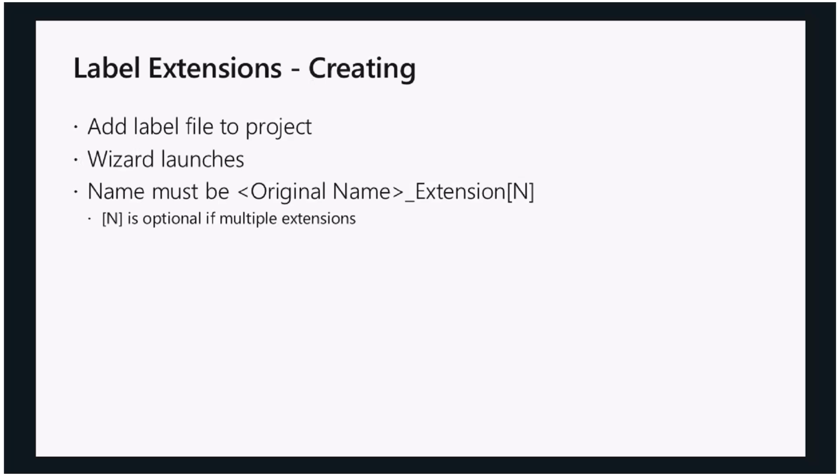To build an extension on an existing label file, you just need to use the naming convention of original name _extension. It is possible to have multiple extensions on a label file. In this case, you're going to append an integer to the extension string, such as extension1, 2, etc. And that wizard will also allow you to add new languages.